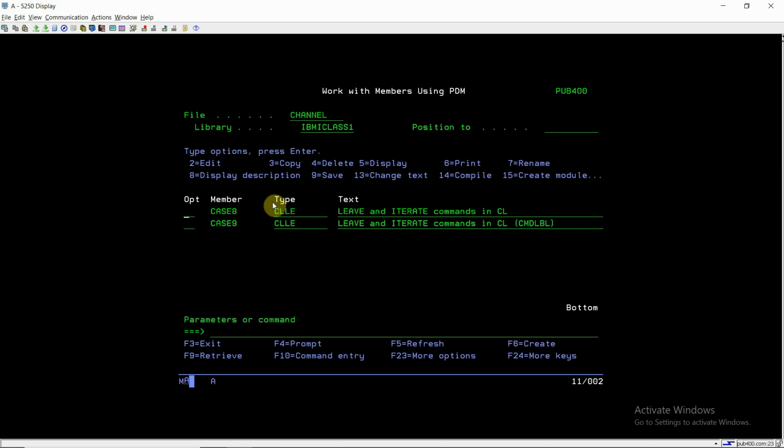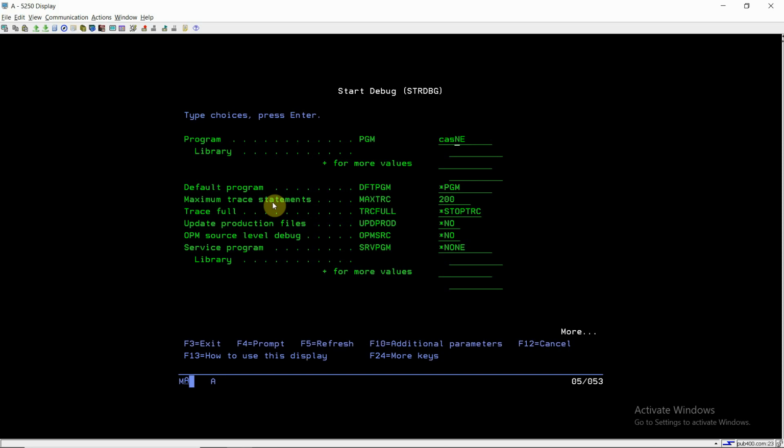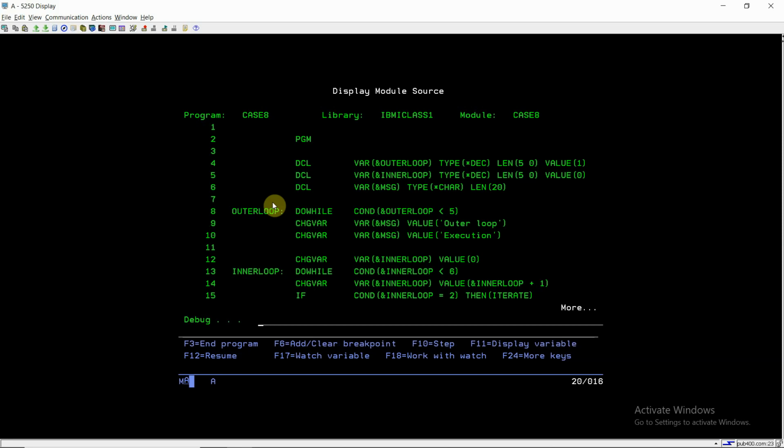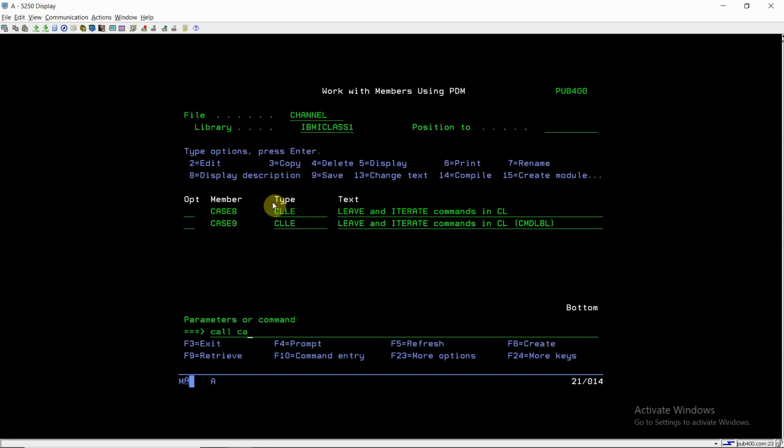I'm showing you, I have already compiled this using debug view star source. Now I will debug this program. Once I explain case 8, I will explain case 9 as well, where we are using the command label parameter with the leave and iterate commands, so that you get a better understanding of these two commands in depth. How, when and where to use these commands is very important for an RPG programmer. So just put a breakpoint at line number 1 and call case 8.